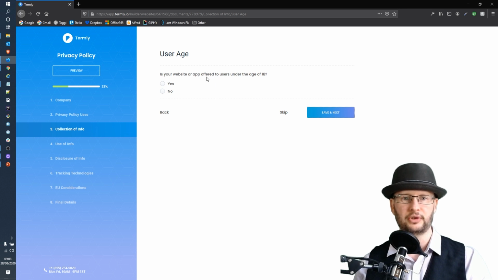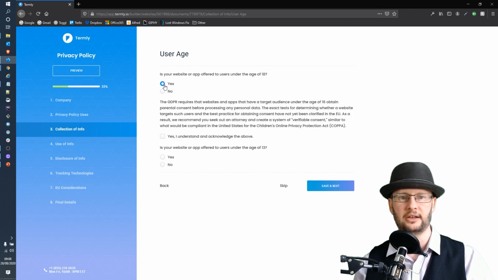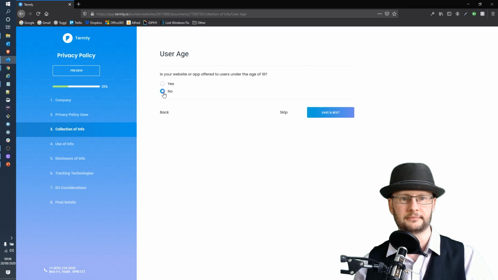And is your website or app offered to people under the age of 18? For mine, it's no. But if you are building a site that primarily targets youth or children, then you'll need to click yes, and then you'll need to have a read and make sure that you comply with this. So that's a no for me.